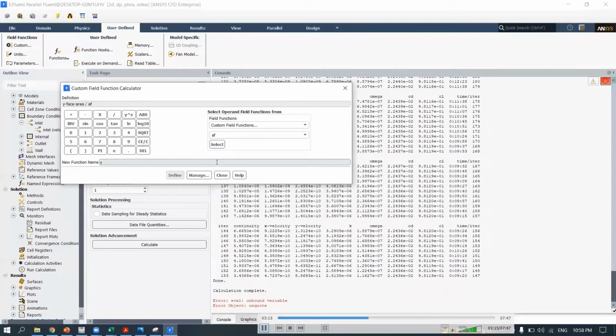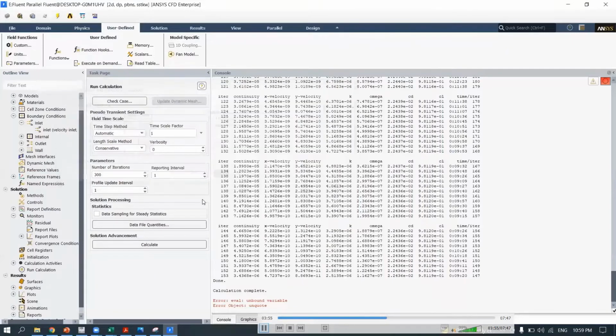Next, we are interested in the CP vectors, right? So we already have the unit vector. Now you just multiply the X component, select, times the pressure coefficient. We will name this CPX. Define. Clear, pressure coefficient, select, times the unit vector of Y, select. CPY. And as easy as that, define, and you can close the window.